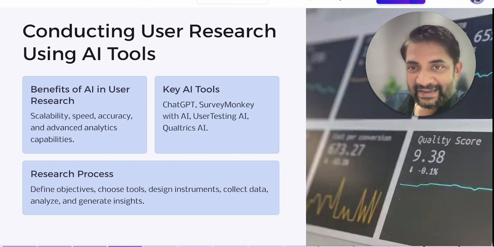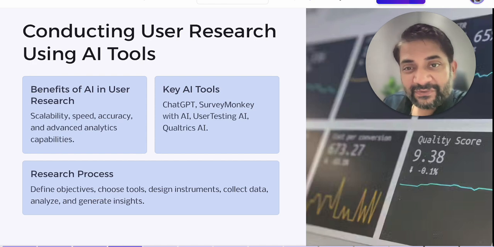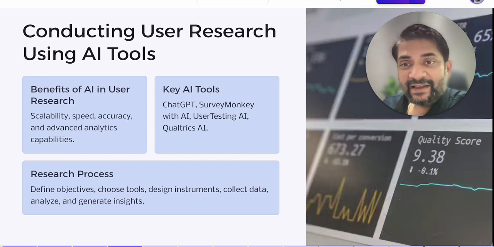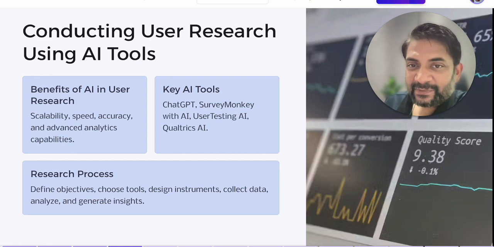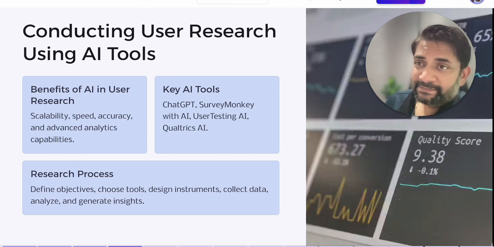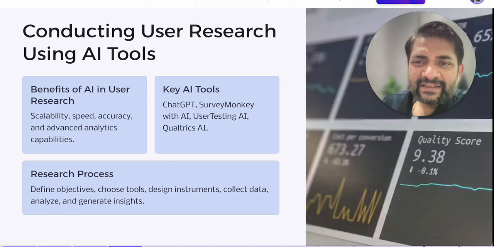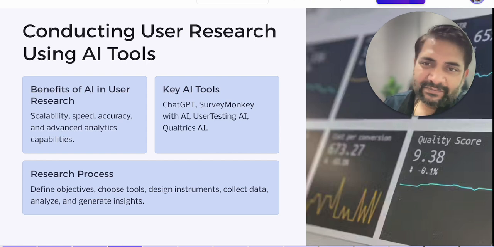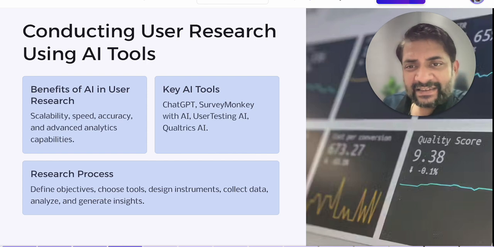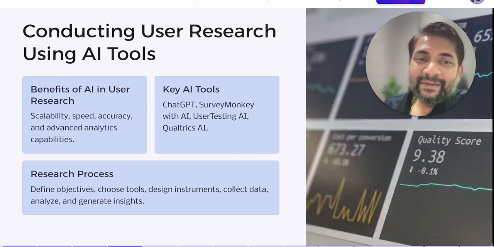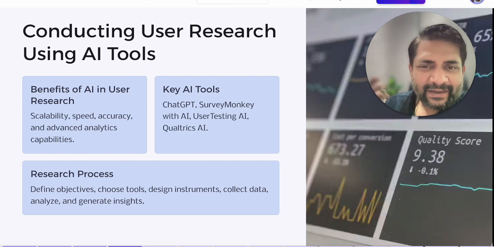So why use AI tools for user research? Scalability: handles large volumes of data effortlessly. Speed: accelerates data collection and analysis processes. Accuracy: reduces human error and increases the reliability of insights. Multiple biases and so many negative things come with humans getting involved. Advanced analytics: utilizing machine learning algorithms to uncover patterns and trends that may not be immediately apparent, or something that human minds cannot comprehend.